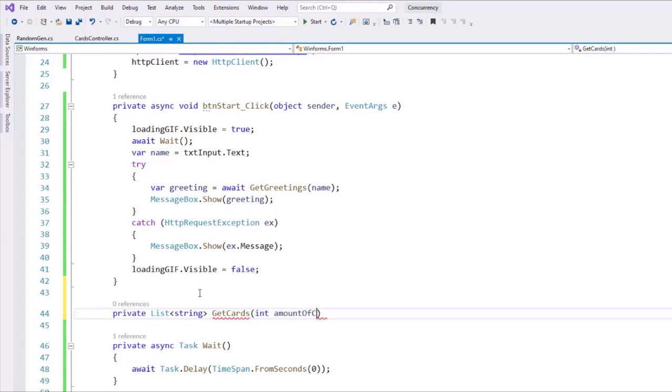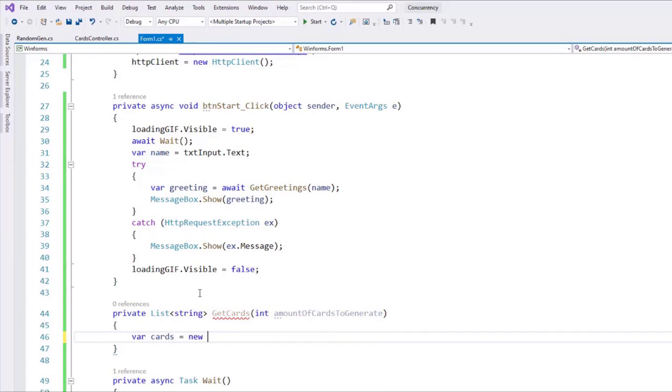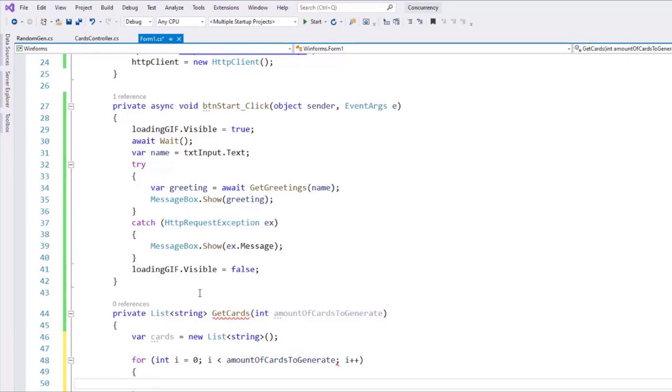generate, amountOfCardsToGenerate. And here we will say cards equal to new List of string, for amountOfCardsToGenerate, and we're going to say cards.Add i.ToString, and we're going to do some padding, 16 and 0 here. This will allow me to generate values like 0000000000000001, 0000000000000002, and so on. Of course, we will have at most 16 characters here. And then we will say return cards.